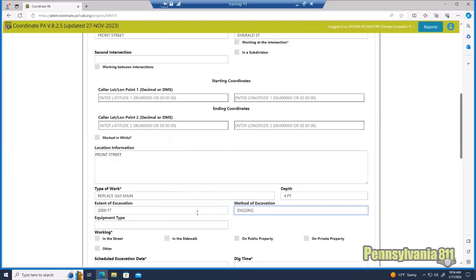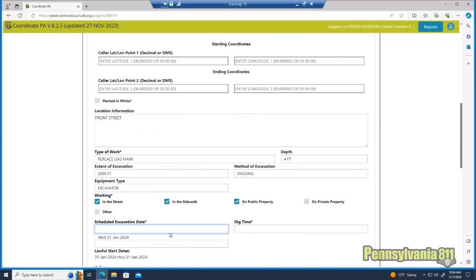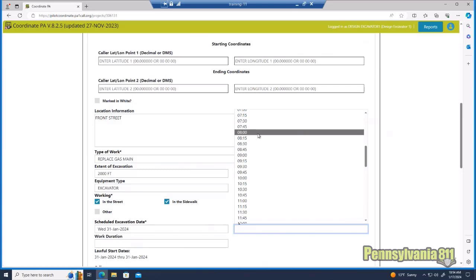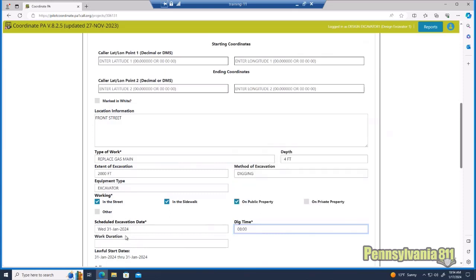Method is going to be digging. Equipment type is excavator. And again, I'm working in the street, in the sidewalk, and on public property. The scheduled excavation date, it'll give you a drop down of the earliest excavation dates. And then your dig time, we better place it at 8 o'clock. And our excavation date will populate, and so will our dig time.